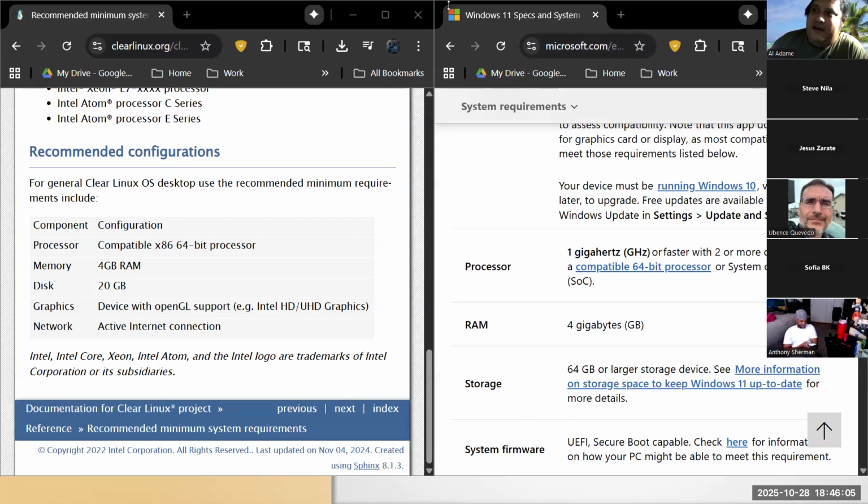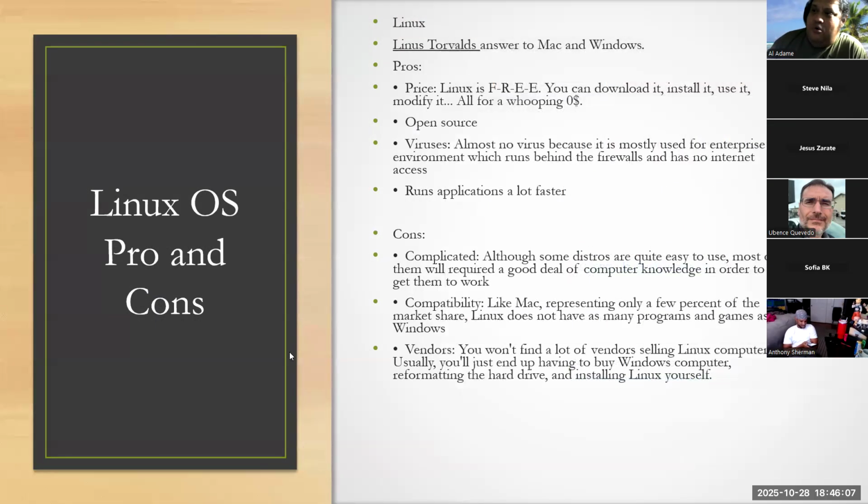So that's about it. So cons. It's complicated. It can be if you don't know your bash commands. It kind of sucks. Although some distros are quite easy to use. This is true. Most of them will require a good deal of computer knowledge in order to get them to work. That's all I was saying. If you show someone you're running this and using it, they're going to think you pay with frustration.